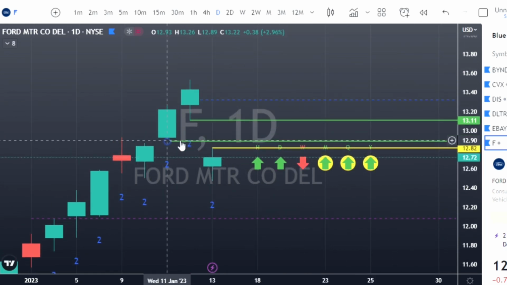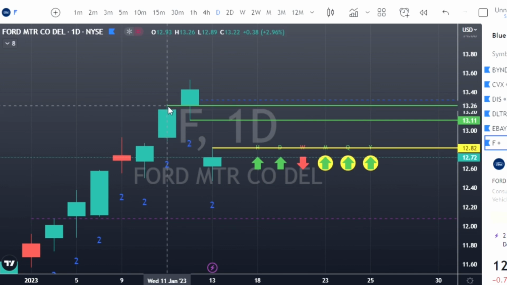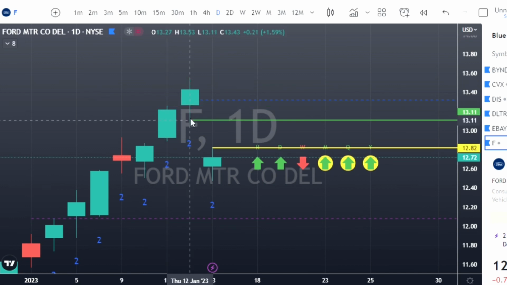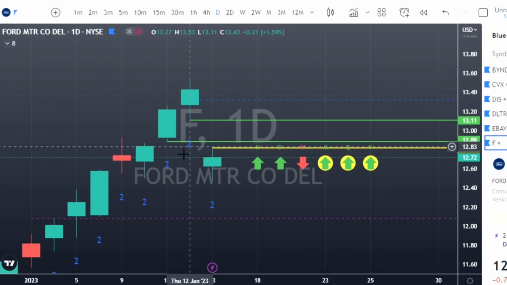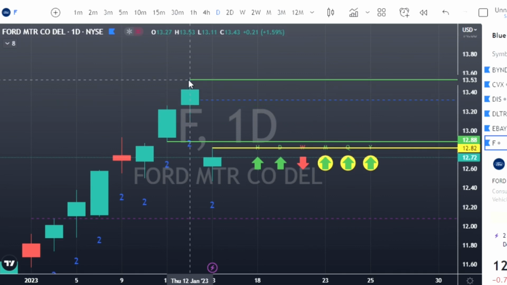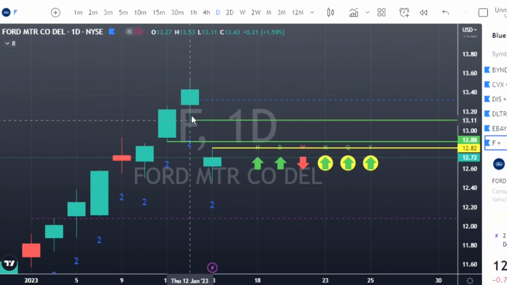And normally I tell you guys that the targets are at the top of the preceding wicks, which would be up here. But we have this gap to fill. So when we have gaps to fill, the bottom of the wicks become the targets until we get back up there. That would be the third target. Okay, once we get up here, right here is the third target. So calls at $12.82 on Ford.